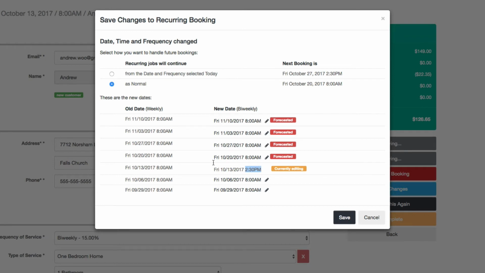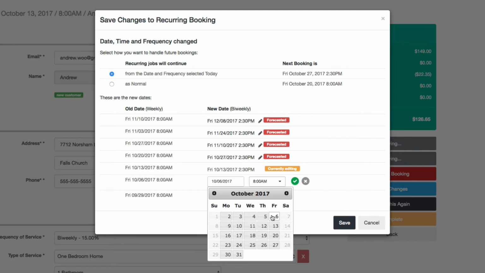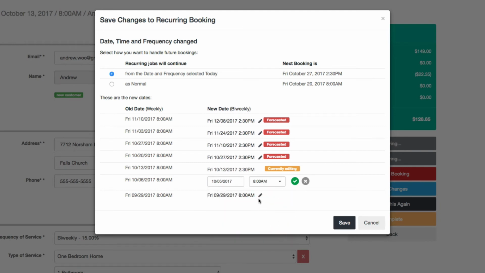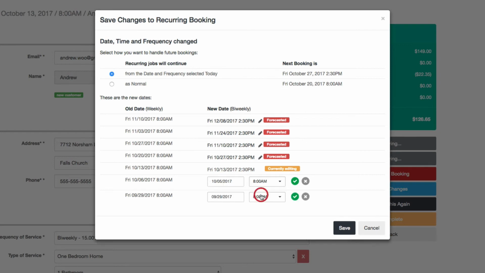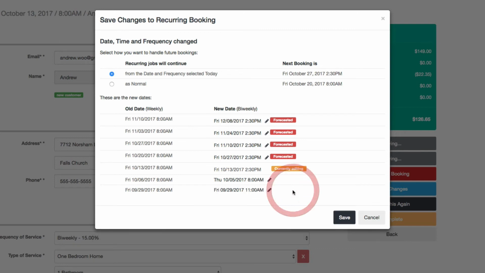And so let's say I wanted to continue from the date and frequency selected today. You also notice that we can let you change these individual times and dates of these bookings like this. Let's say I didn't want to do this on a Friday. Maybe I'm going to be out of town that day. I can change it to the Thursday and leave it at 8 a.m. Here, I also want this to be at 11 a.m. So just make sure you click those check marks to say, hey, I actually want these to be saved like that. And now you see it'll be 11 a.m., 8 a.m., and then everything's 2:30, right?